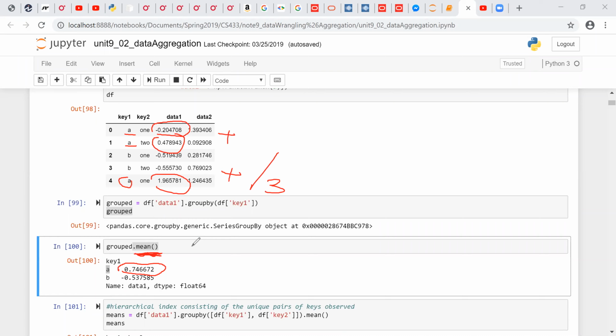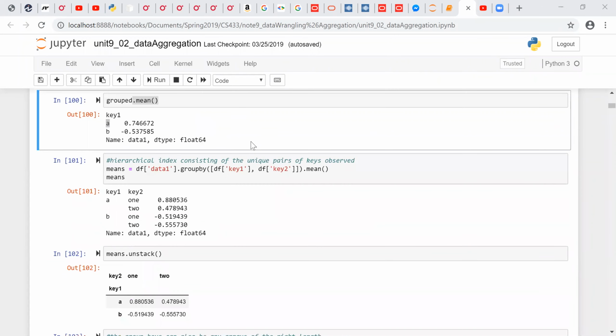Normally, what we learned is you loop through the items one by one and check whether the key equals A. If it's A, I keep adding them, and if it's B, you add it to B, and then you find the summation and divide by the number of items. Over here, you don't need to do that. You just call groupby and then mean, and it automatically calculates this for you. It's quite powerful.